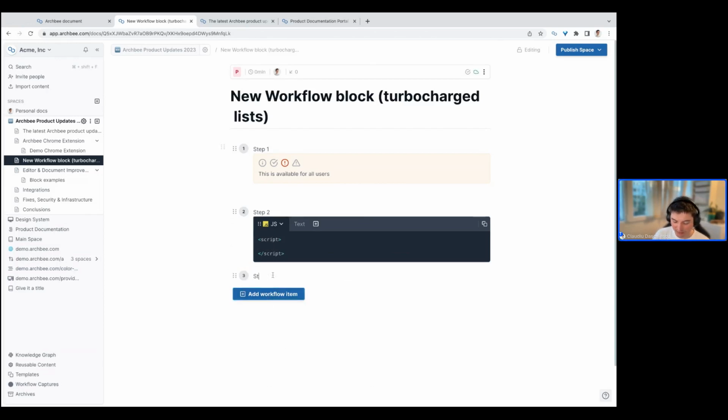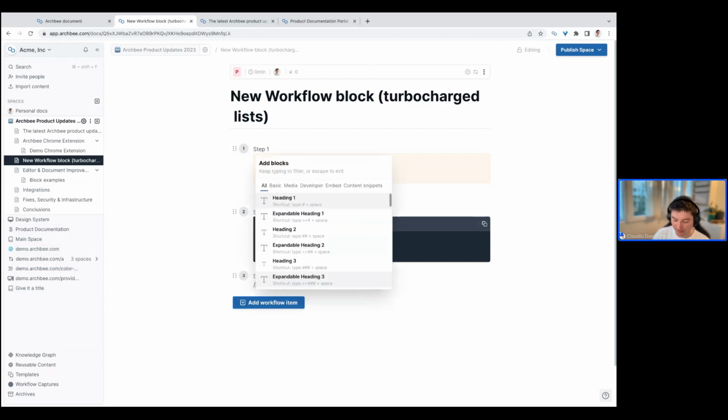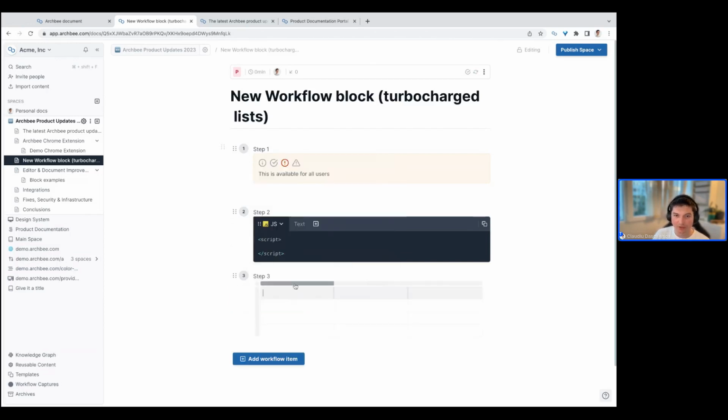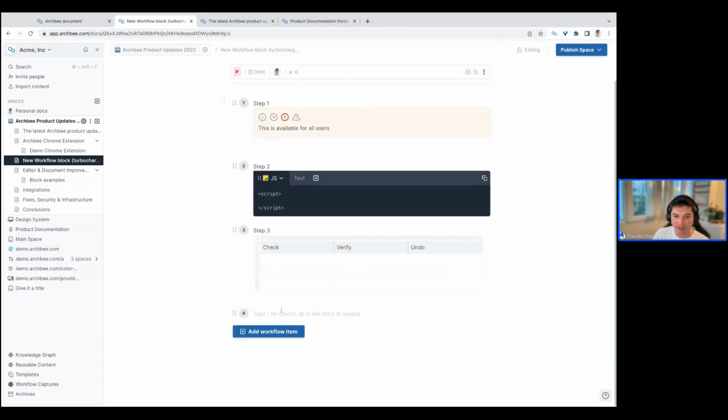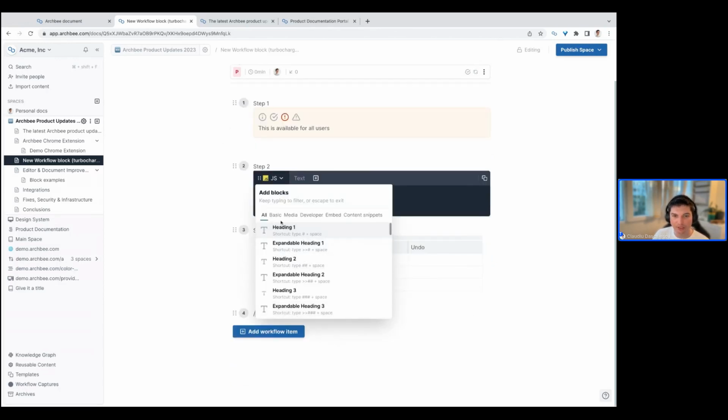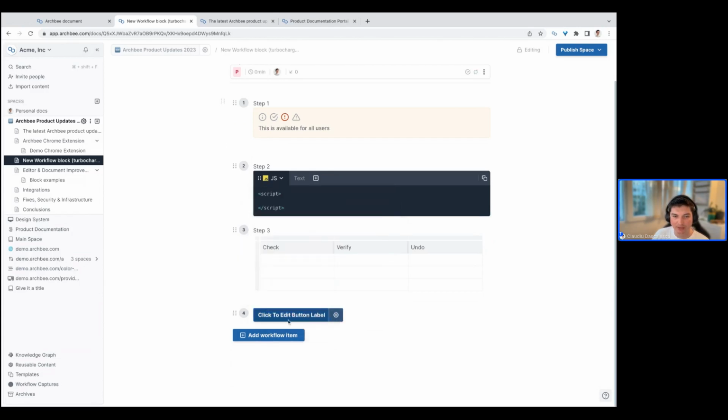Next, it's step 3. Let's add a table. So within this table, you can add whatever you need here, like check, verify, undo, whatever that might be. I'm going to add another one just to show you. Let's go to the basic ones. Let's add a button. So step 4 would be something like sign up now. And from here, I can add an external URL or even an internal link or something like that.